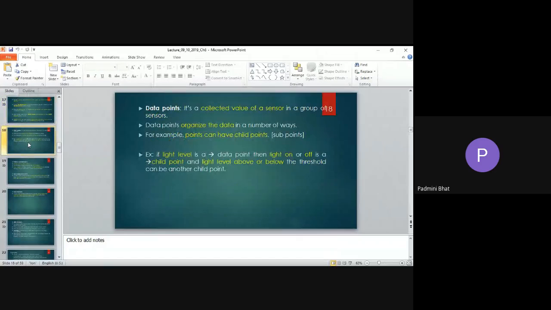Okay, what are data points? It is a collected value of a sensor in a group of sensors. Data points organize the data in a number of ways. For example, points can have child points, subpoints. This we will see while doing the example.